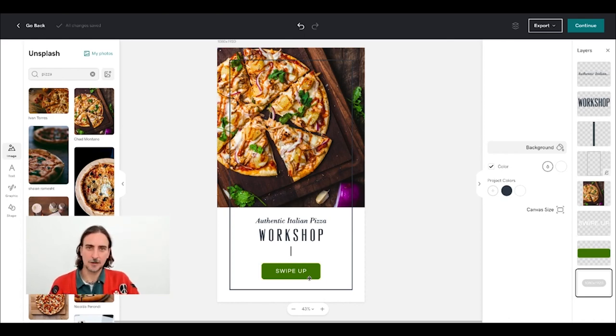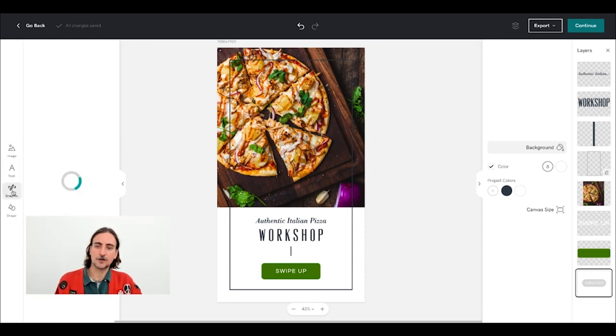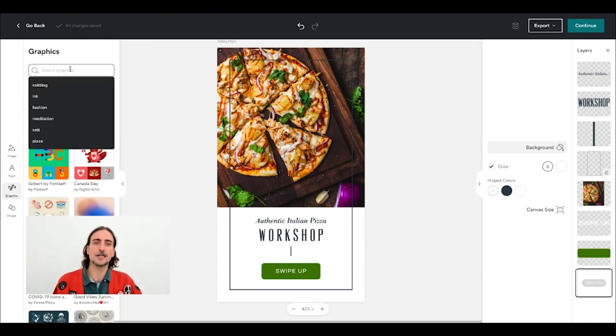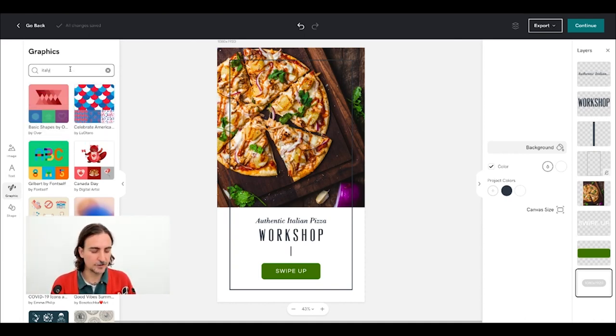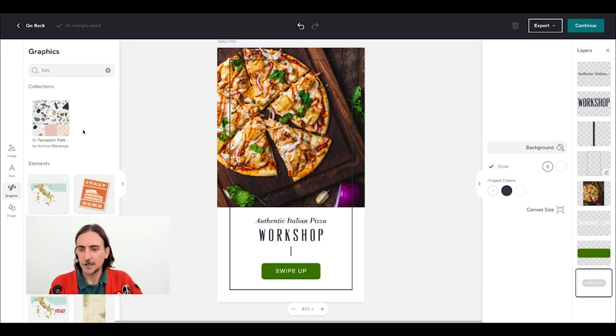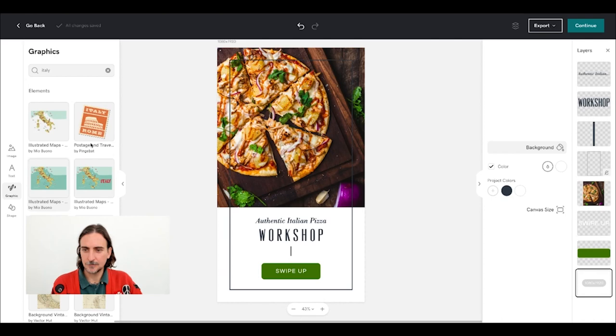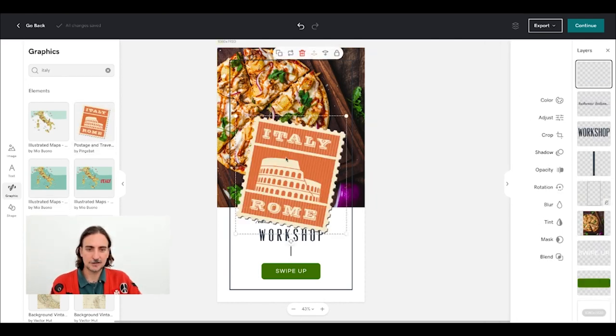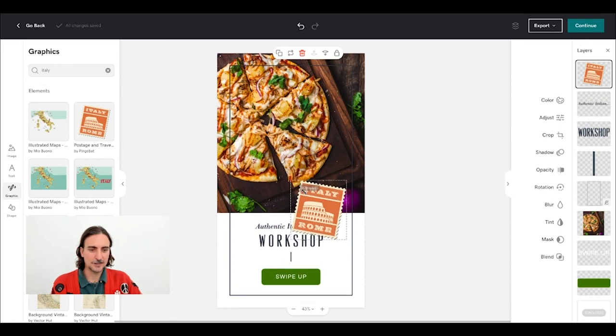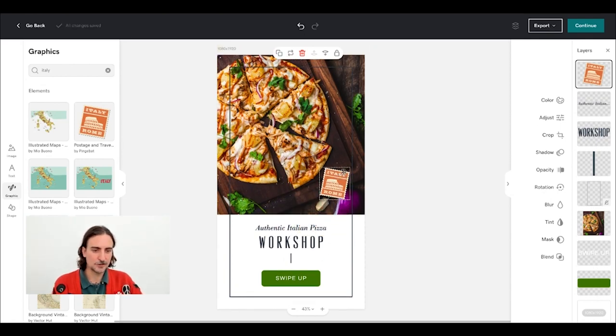I just want to add an element now, because bear in mind, you don't have to use only the elements that are provided in the template. You can of course add as many more as you would like. So I'm going to navigate to the left-hand side menu here and click on graphic to add a graphic. And I'm thinking something to really give my workshop a sense of being authentically Italian. So let's see what happens if I search for Italy in my graphics. I have a few options here. Quite like this option of this little Italian stamp that I can add. It seems to add a sense of authenticity to my workshop. So I'm just going to change the size and pop it in the corner there.